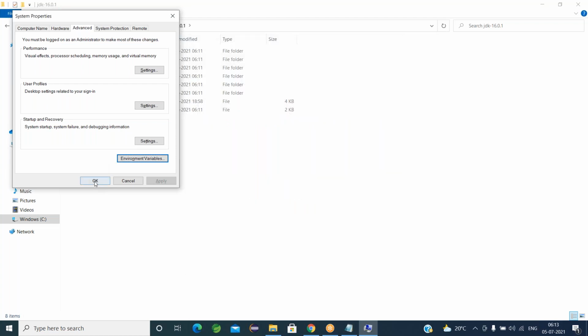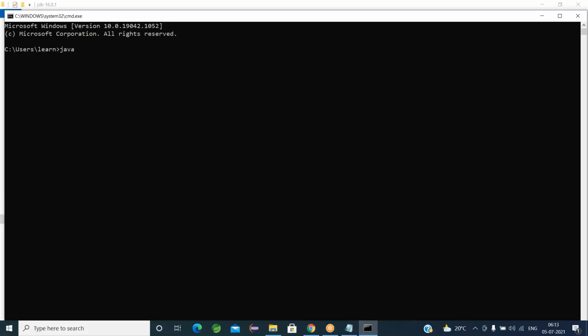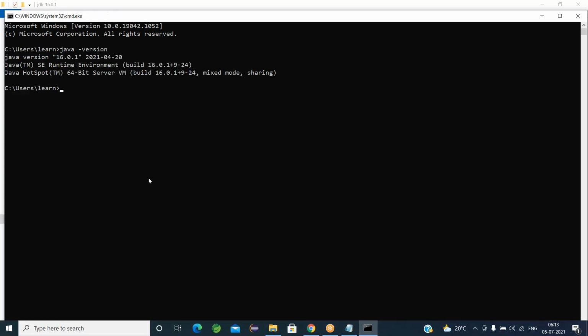Now open a new command prompt. Yes, I'm going to open the command prompt and check the Java version, which is pointing to Java 16. That's the Java installation on your PC. Earlier we were using Java 8. Now we installed 16 and changed the installation path.